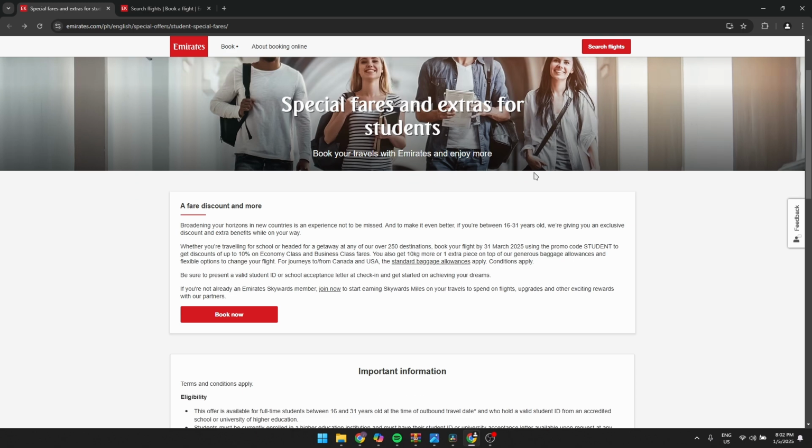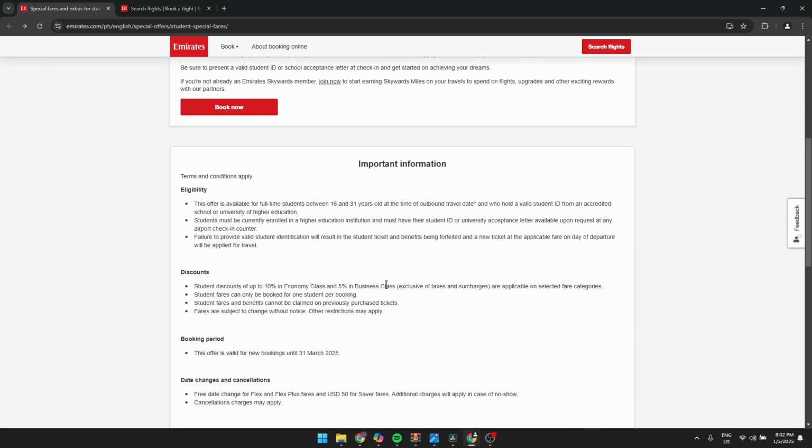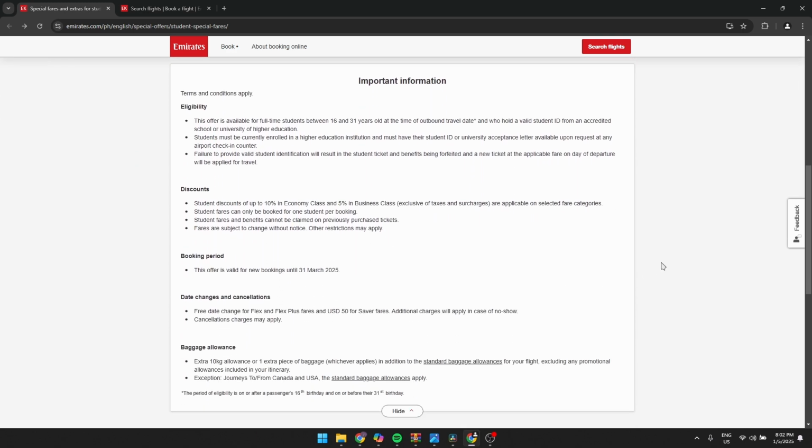To be eligible, you must be aged between 16 and 31, a full-time student, and have a valid student ID or acceptance letter from an accredited institution. The discount can only be booked for one student per booking and can't be applied to previously purchased tickets.